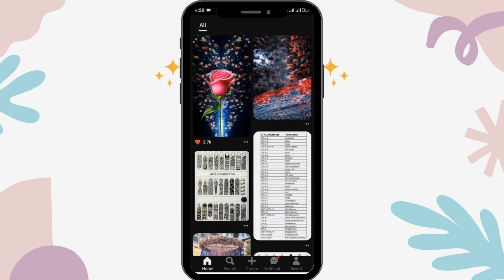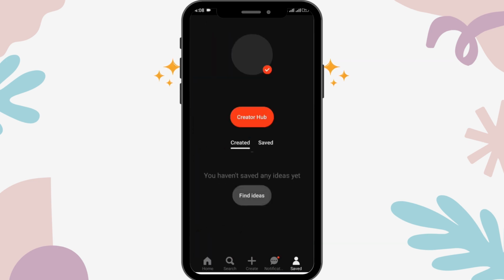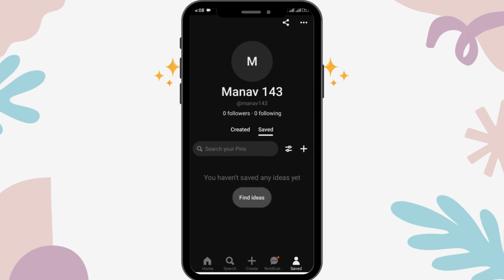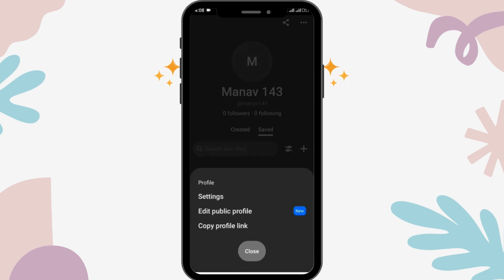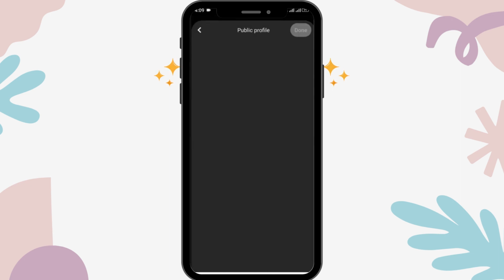For that, you need to first tap on your saved or the profile option in the right bottom corner. And from over here, you'll be able to see your profile. So you have to tap on the three-dotted horizontal line in the right upper corner. And from over here, you can directly go for the edit public profile option. It's a new update of Pinterest.